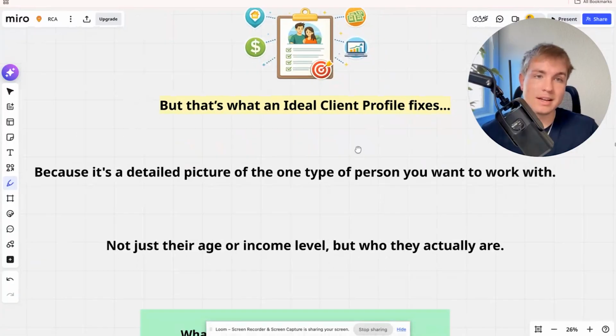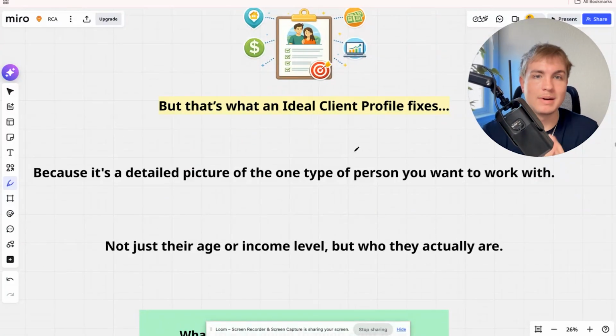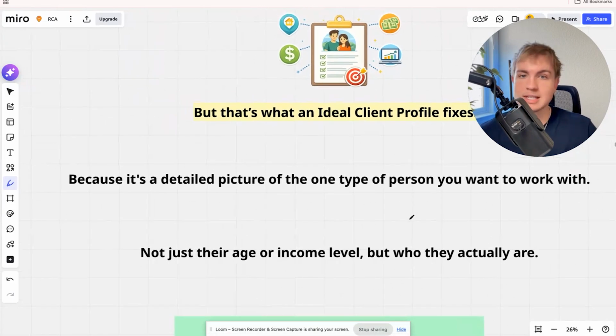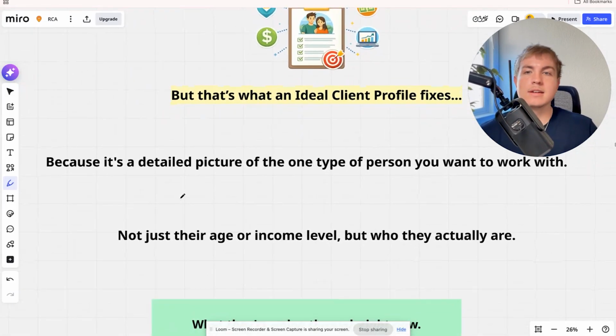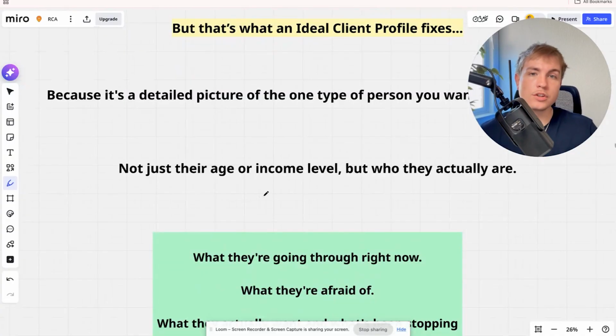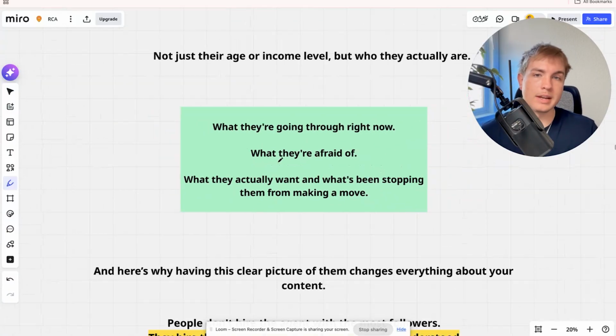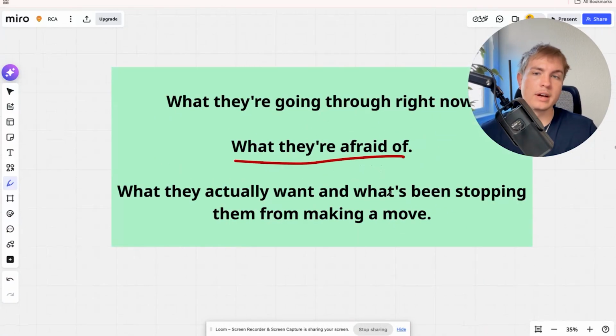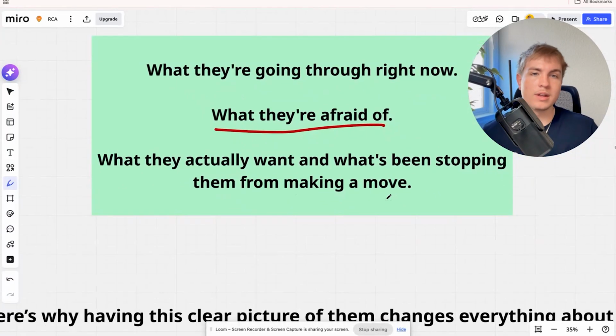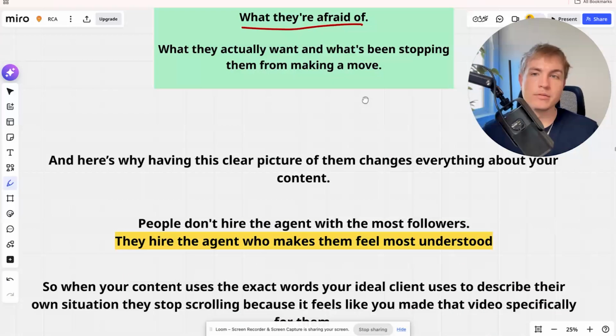That's what it fixes. It's what I have everyone in my content program build first: an ICP sheet. This is a detailed picture of one type of person that you want to work with. Not just their age, not just their income level, but who they actually are. What are they going through right now? What are they afraid of? What do they actually want, and what's been stopping them from making that move?